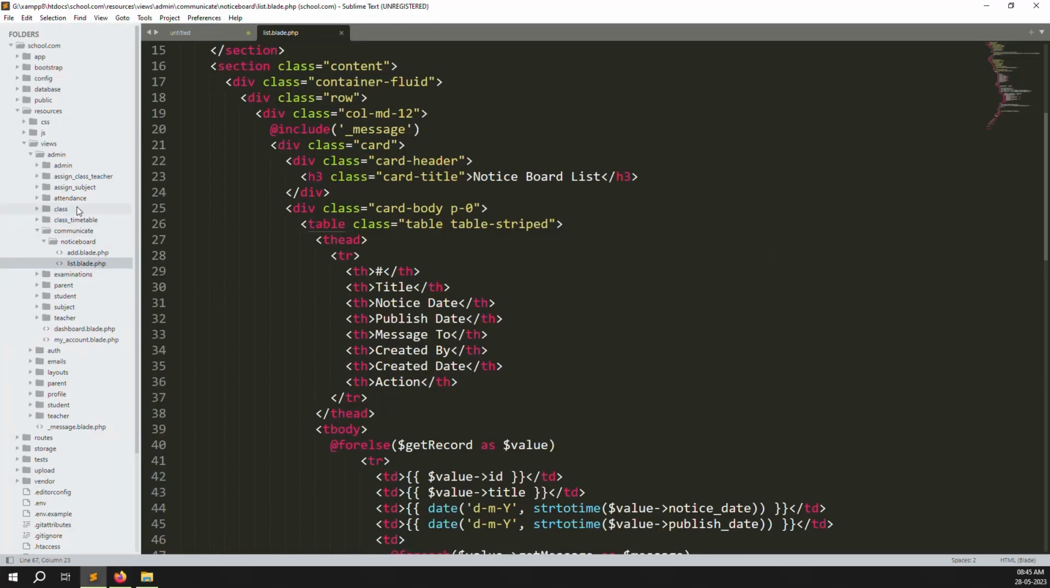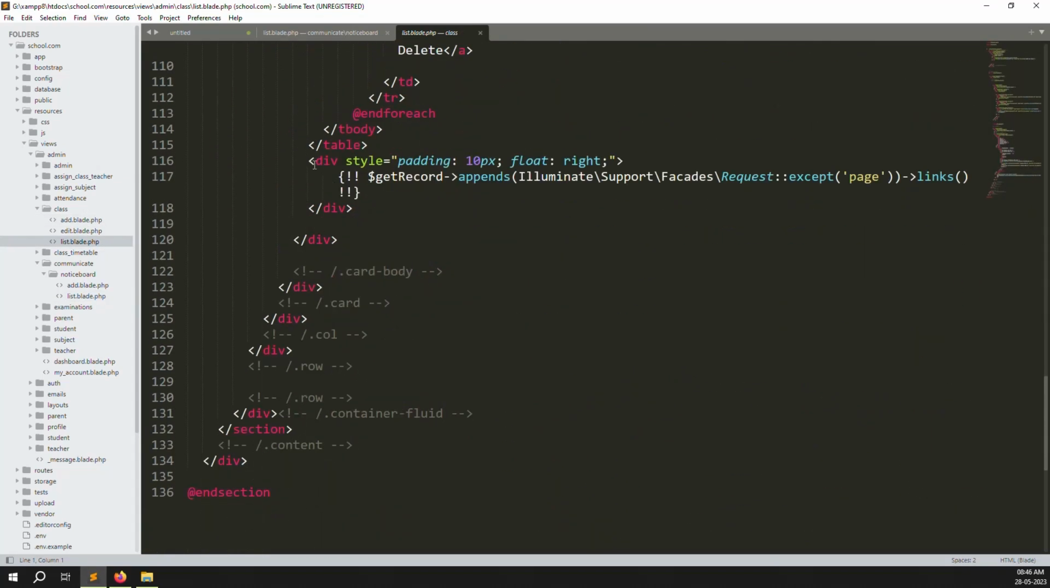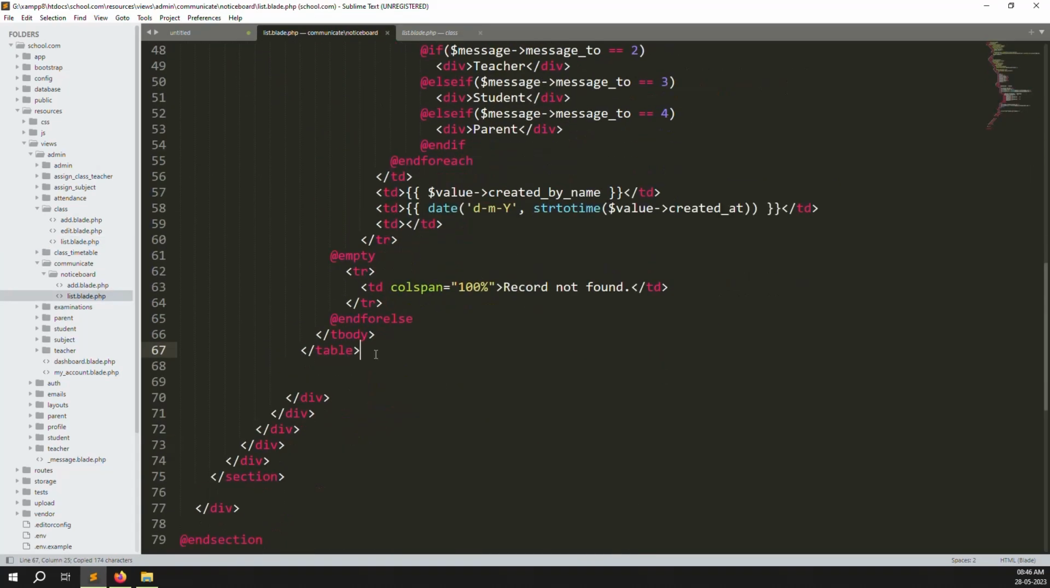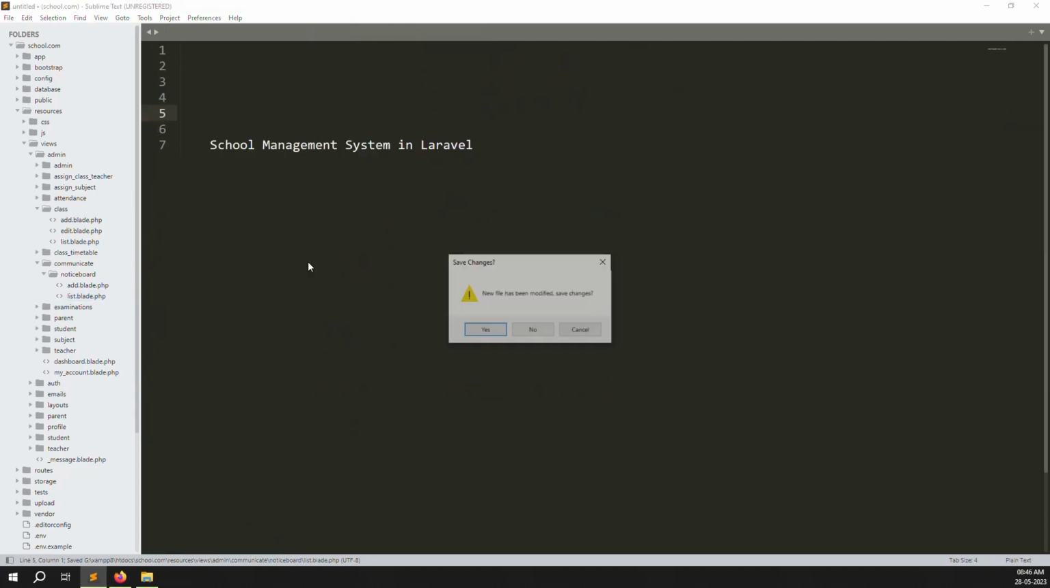Let's open another class. Let's go to the class list and copy the pagination class. Just copy it and paste it at the bottom, and here you can change it to get record. It's already there, so the pagination class has been added. Let's close this one, we don't need it.